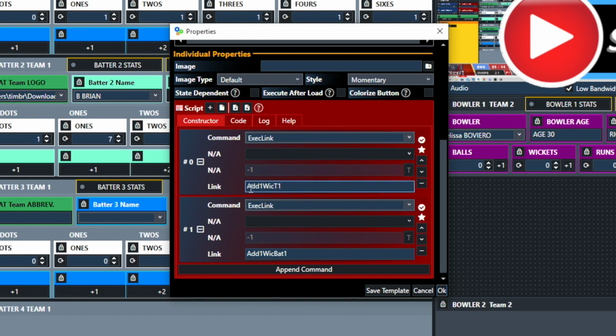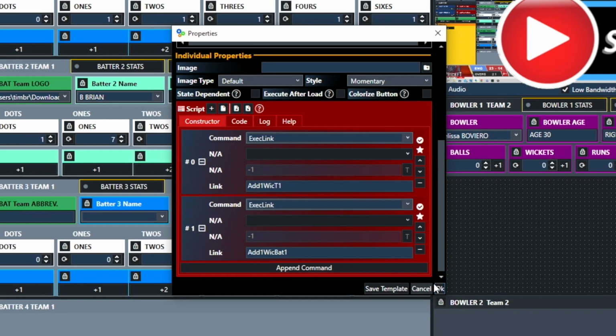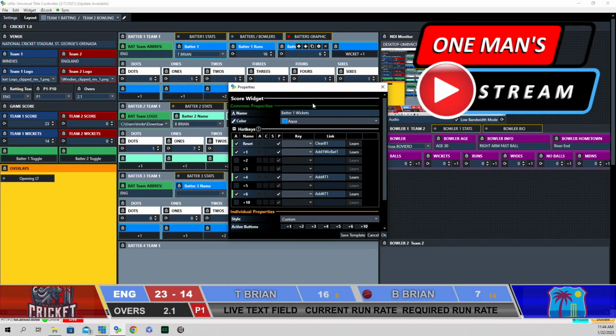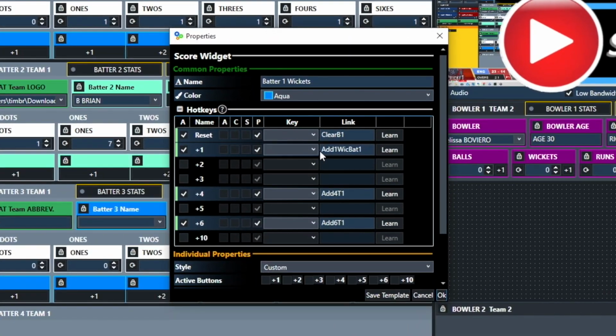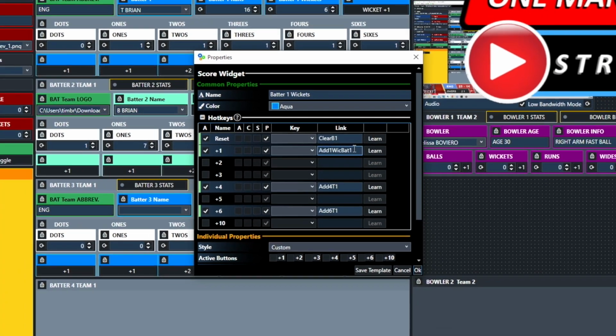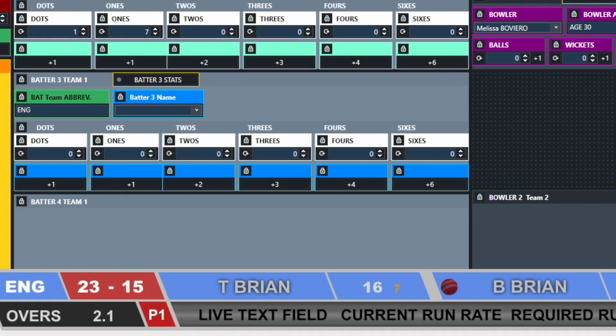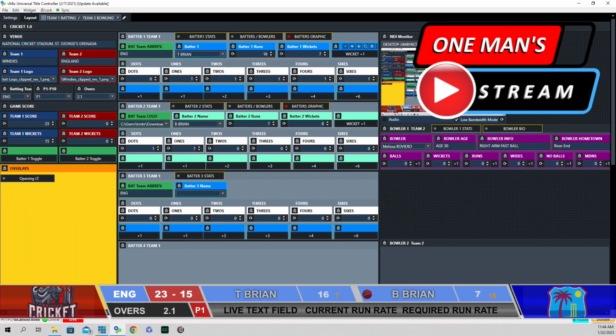Okay, well, we just saw where the team one wicket came in. Where does the add one wicket batter one come in? Well, that's right here under batter one wickets. We'll click over here. You can see the +1, add one wicket, batter one. So that's why each time we press this, we have two things happening. We have one wicket being added to batter one, and we have one wicket being added to the team totals. Okay, so I hope you were able to follow along with that.